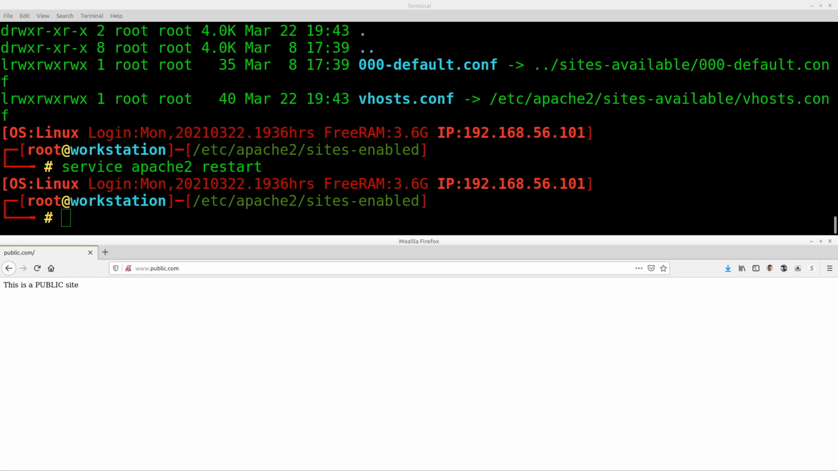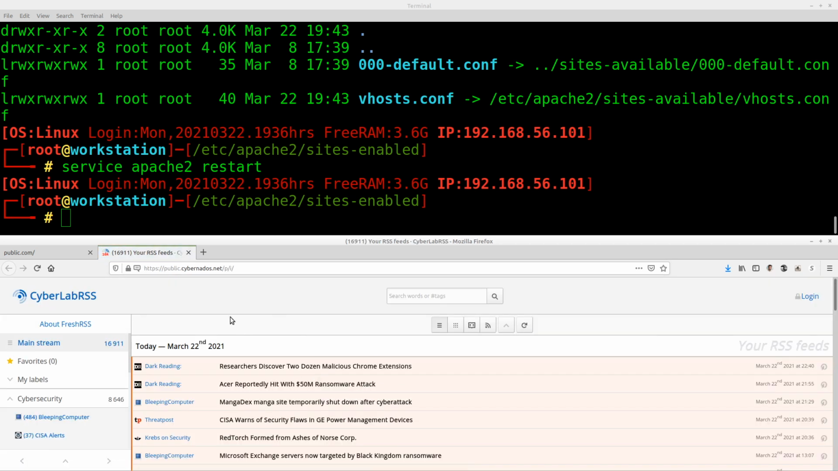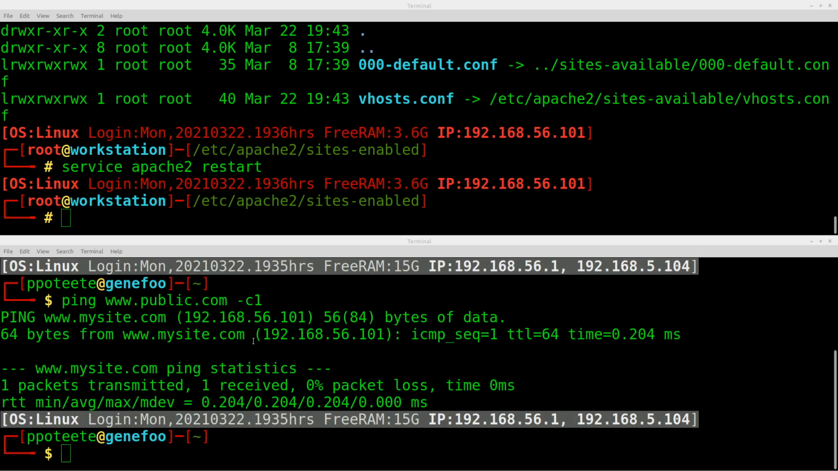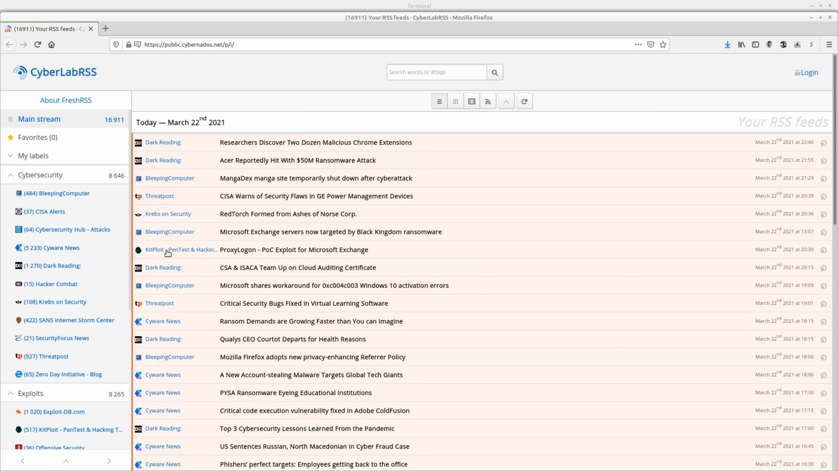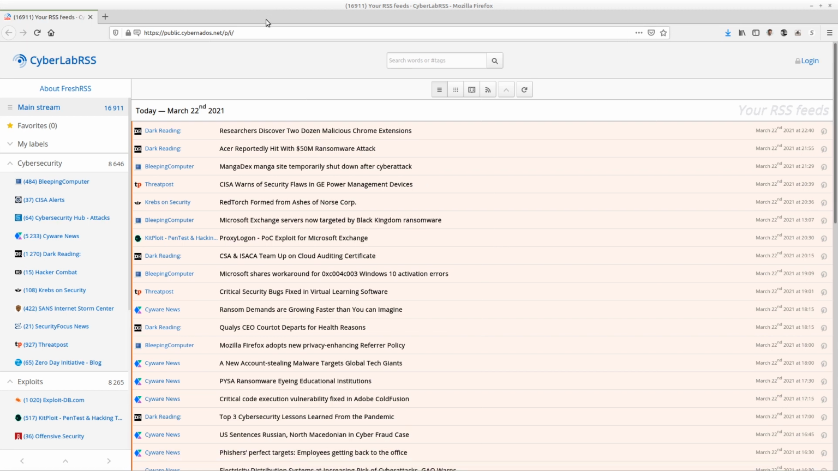Fantastic. Now let's go ahead and I'm going to change a site a little bit and show you how hackers fake sites. So this is going to be a very simple way of doing it, and I'm just going to do a screenshot, but a simple way of doing it. So I'm going to go to public.cybernatos.net, which just happens to be one of our sites. And then I'm going to make this large, full screen. And in full screen right here, I'm going to take a screenshot. So I'm going to take a screenshot of this page.